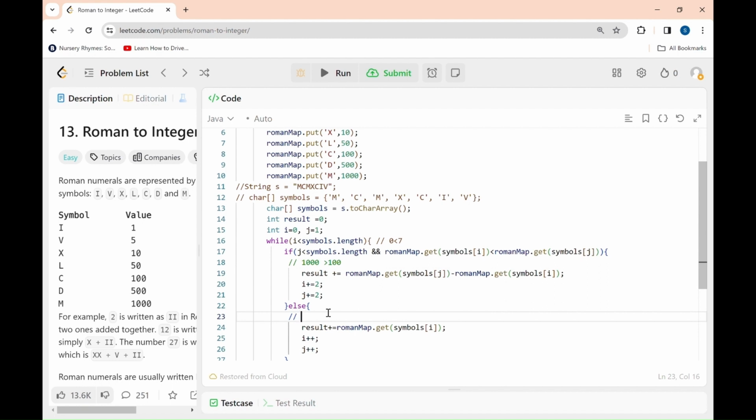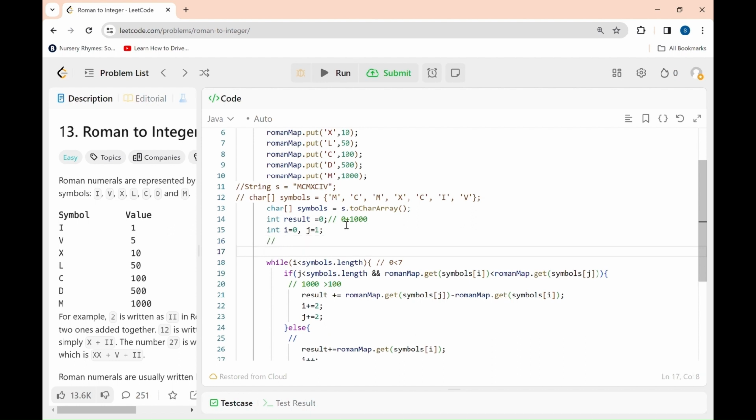Here we will directly add to our result, or let us maintain the result here. So at the very start it's 0 plus. So what does the else condition say? We directly have to add the value at symbol i to the result, and then we have to increment i and j. So now what is the value of i and j?